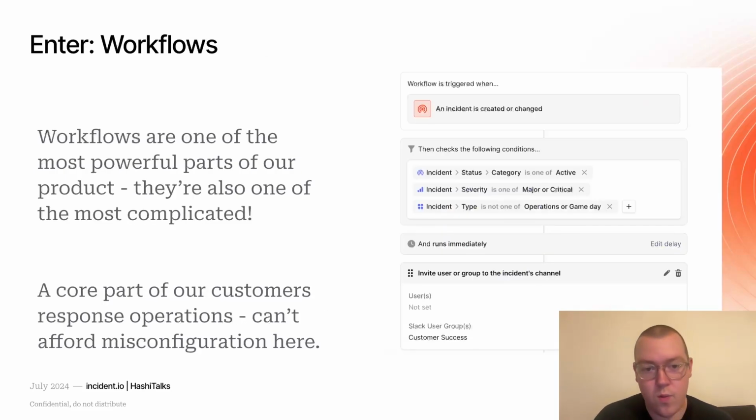So as part of this work, we started thinking about workflows. Workflows are one of the most powerful parts of our product, but with power comes great complexity, and they basically are a workflow engine that allows you to customize Incident to your organization's needs, right? And this allows you, in response to a whole number of events that can occur with the Incident platform, to conditionally and logically take actions within the Incident platform in order to achieve the goals that you want, right?